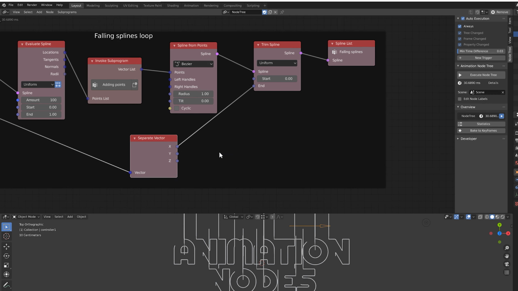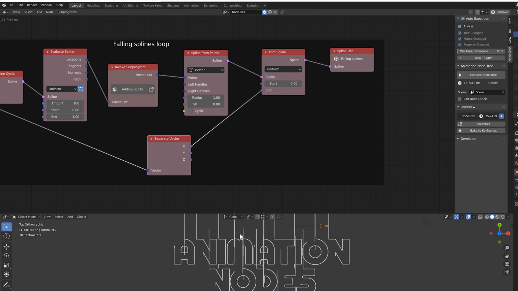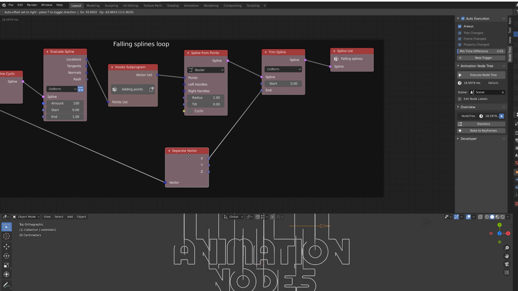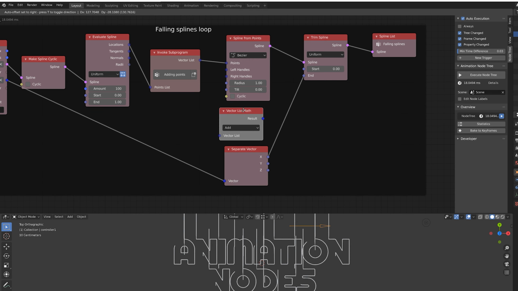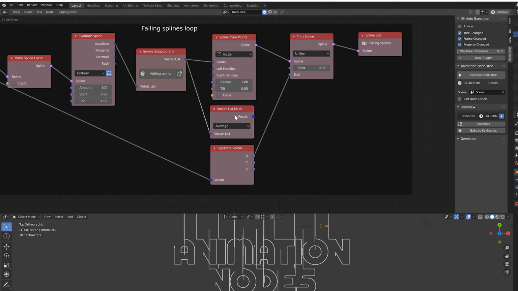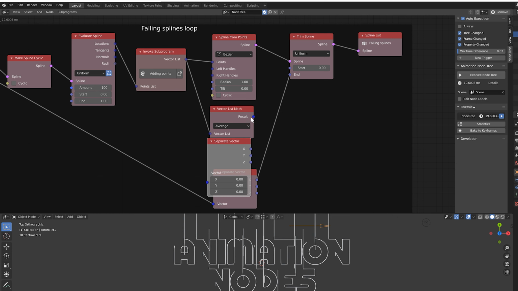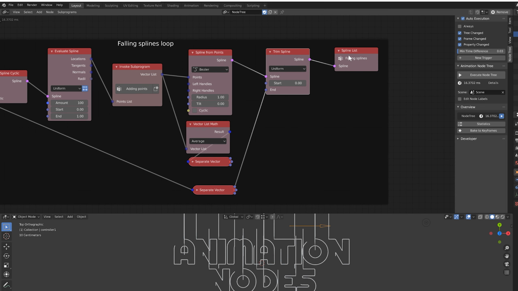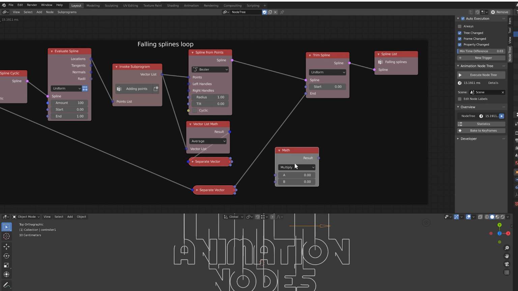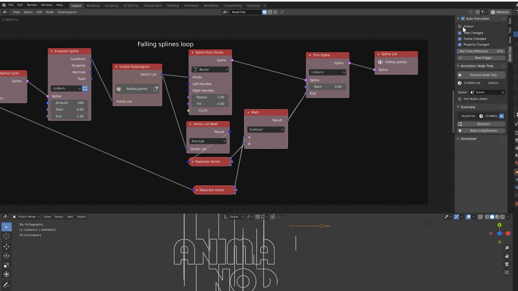But we again need to take the average location of every spline so that we can offset the trim like we did with the inside curves as well. So we'll again use the vector list math node, and we can use this modified vector list with the added points, take the average out of them, and then separate that as well so that we get the x from there also. And a simple math operation here as well. Subtract this average x location from the controller x location, and we should get a nice cascading trim effect, just like that.